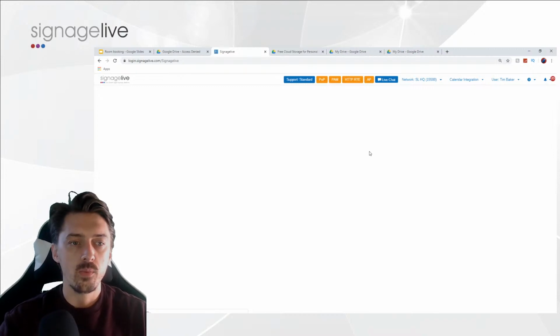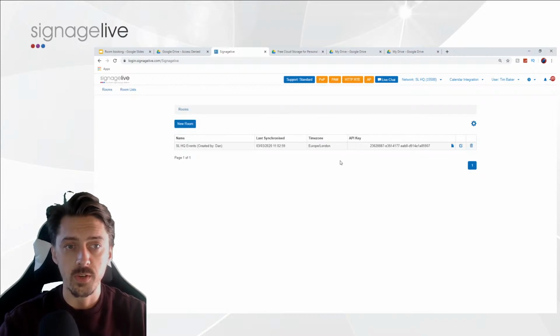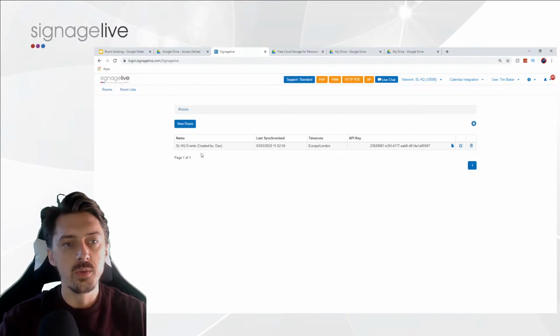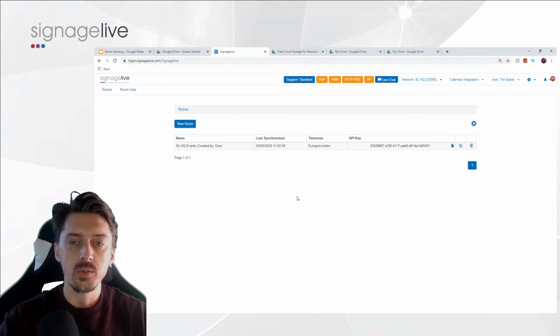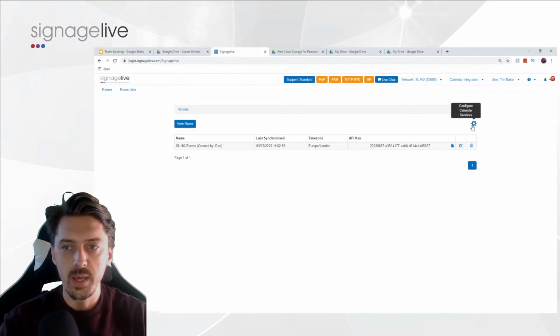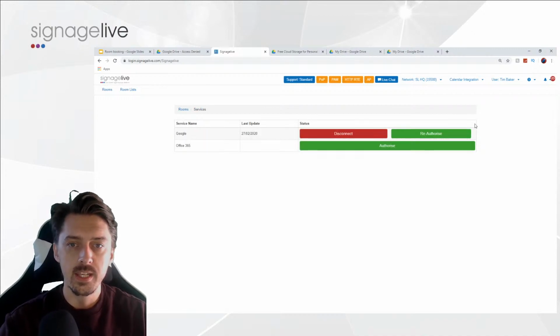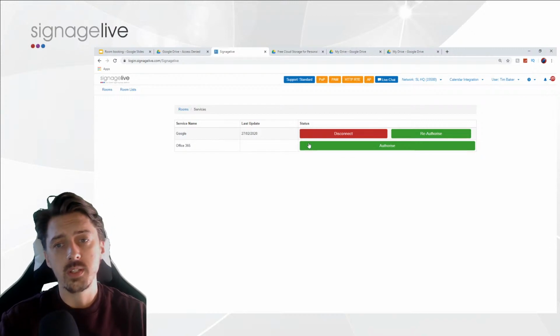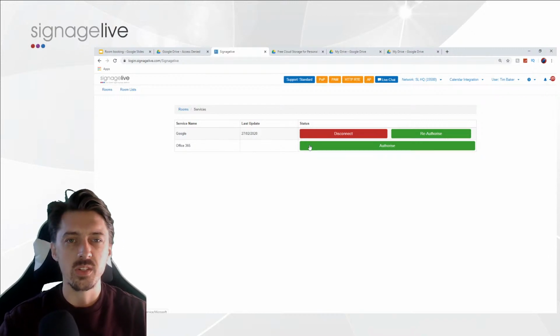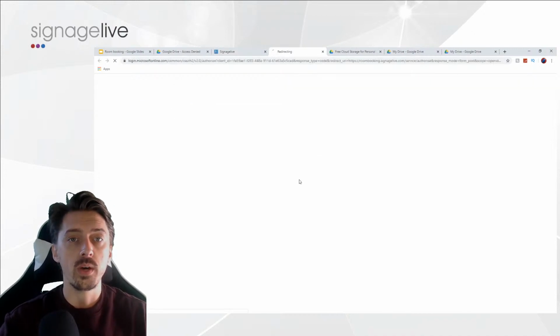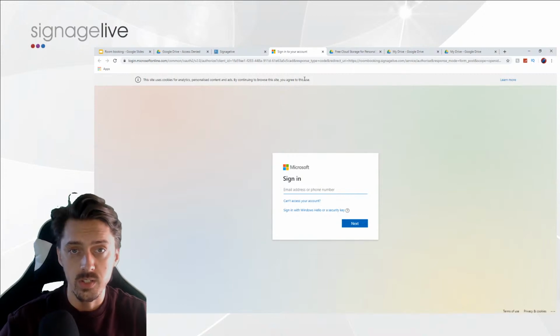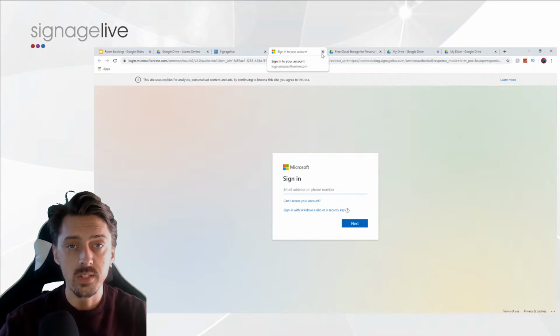Once we've got in there, we can start adding in the services that we want to connect, whether that be Office 365 or Google Calendars. As you can see, we've got a room in there already. What I'm going to do is create a new one from scratch today just to walk you through that. I'm going to configure my calendar services on the cog setting up here. Then you've got your option of service, whether it be Google or Office 365. The only thing that I'm not going to take you through today is actually authorizing that, because that will be dependent on your service. When you authorize, it will take you through the process and ask you to sign in to the service that you want to connect to.